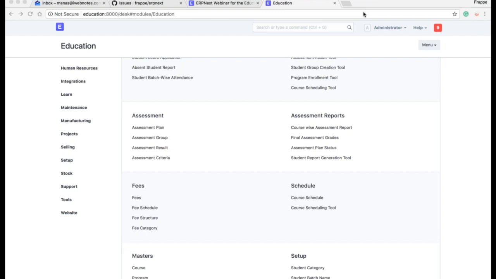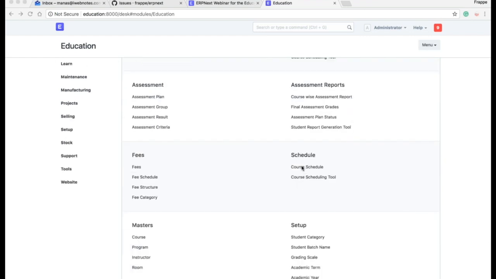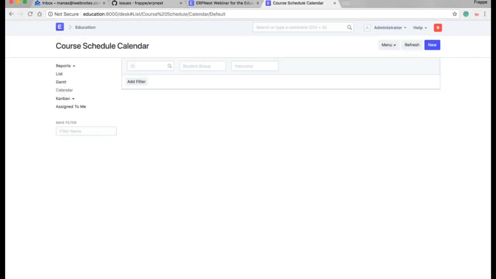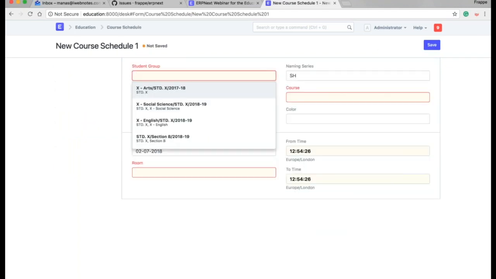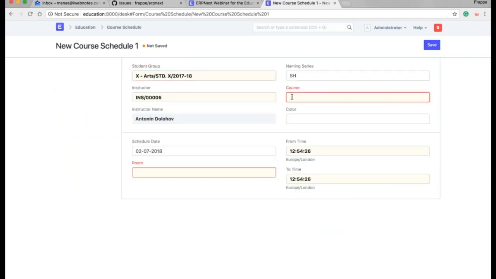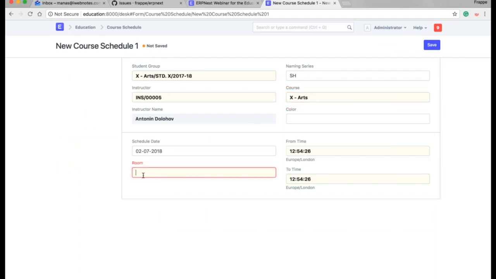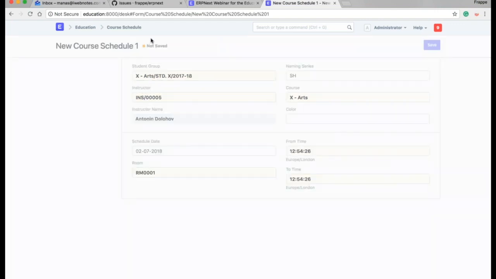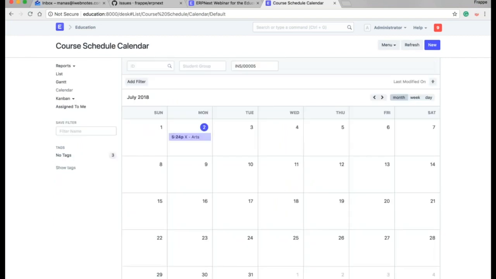So this is about the fee. Now course scheduling. Course scheduling is basically if you want to create schedules, you can create a course schedule for this student group. The course will be X arts. The room will be, let's say, this room. You can have the course schedule for this course, and you can assign the instructor. Accordingly, this will be shown in the calendar.